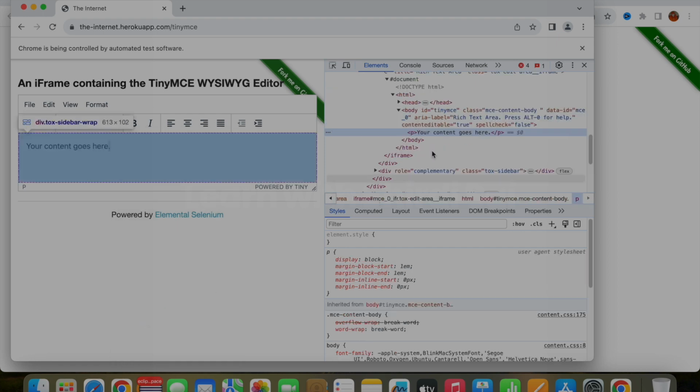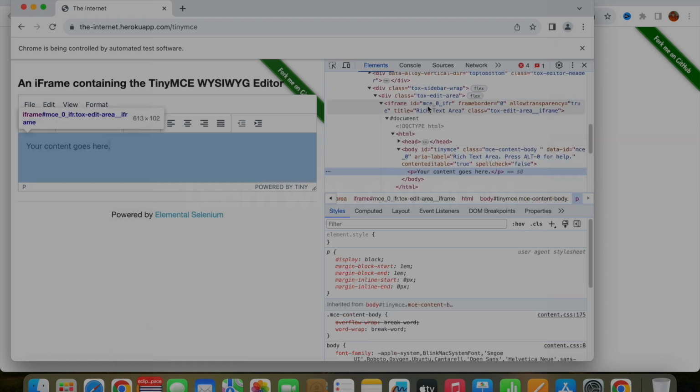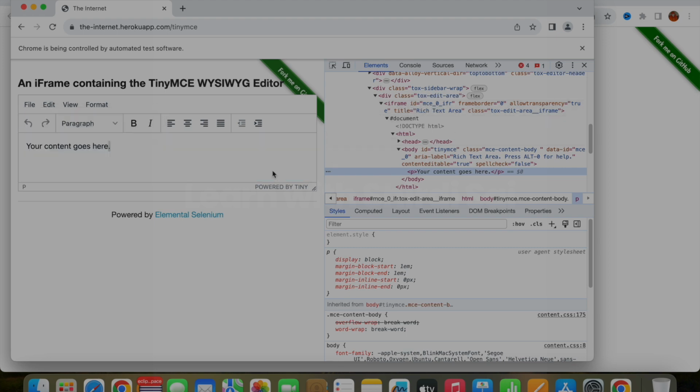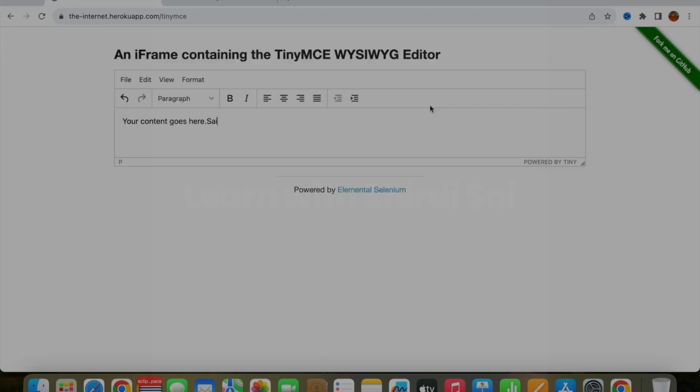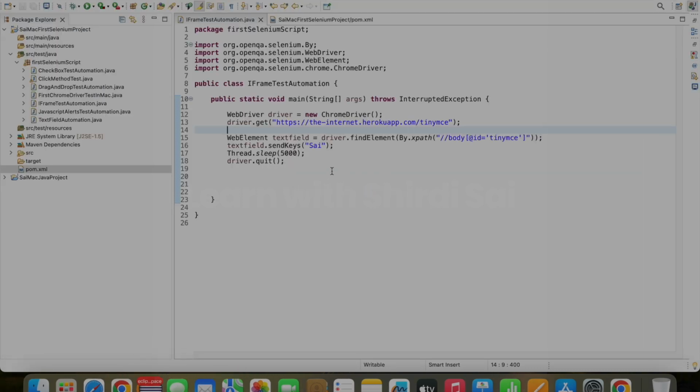I inspect. So here we can pass the index, or we can pass the id of the iframe. So I will take this id. Okay, I will take this id and pass it. After that we will try using the index.